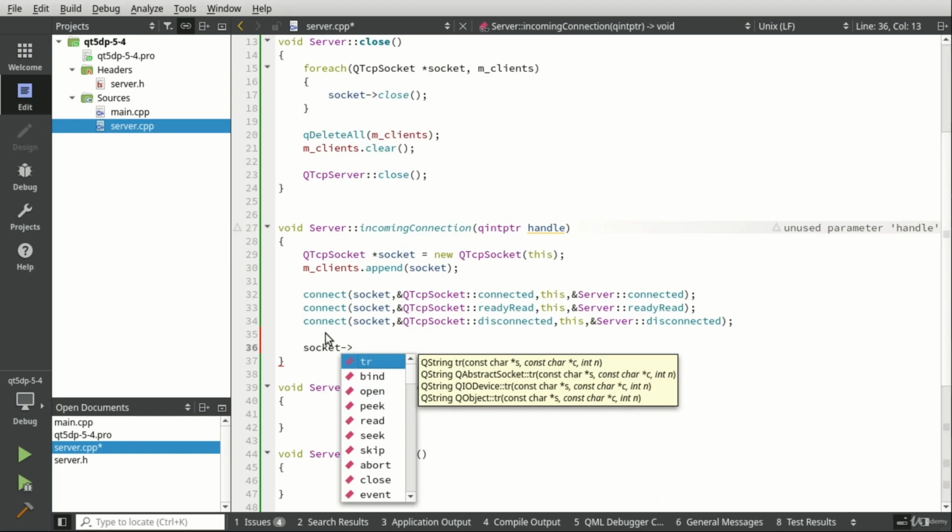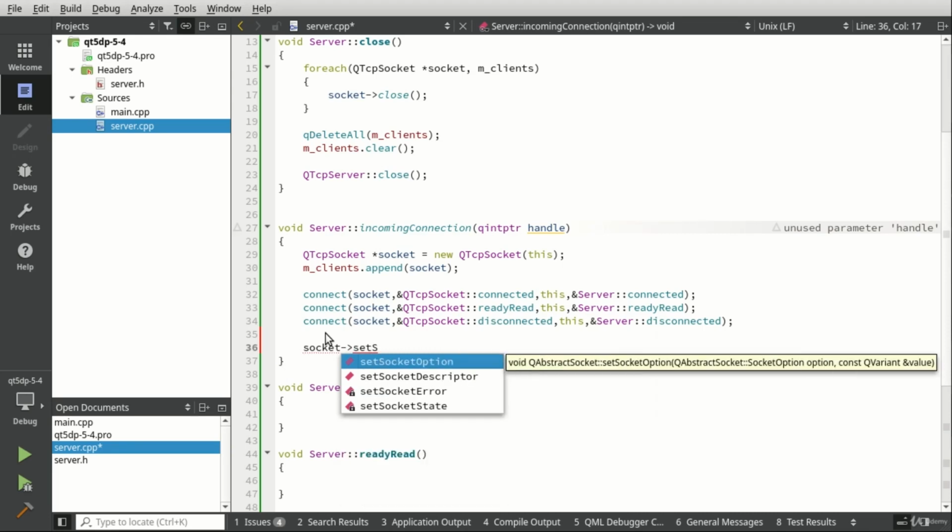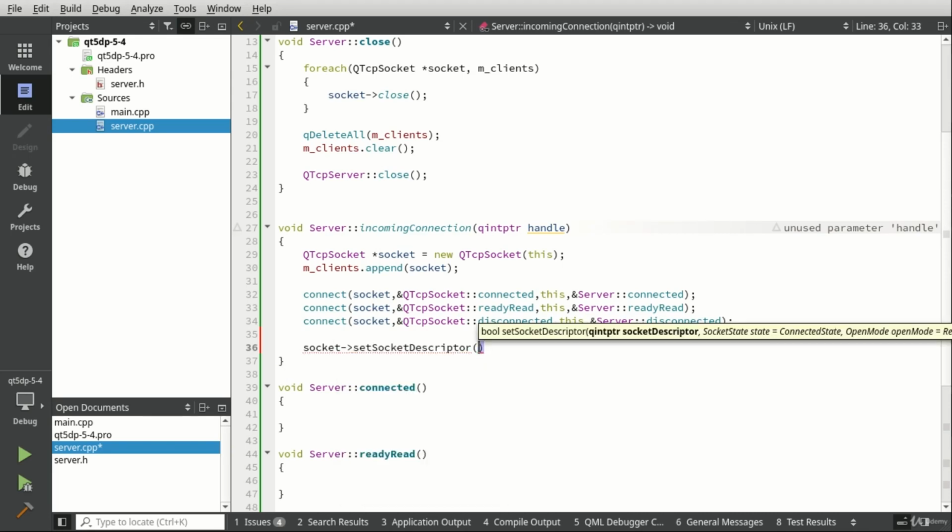So for the socket, I'm going to set the socket descriptor, which basically tells the operating system, hey, we are now taking ownership of this.